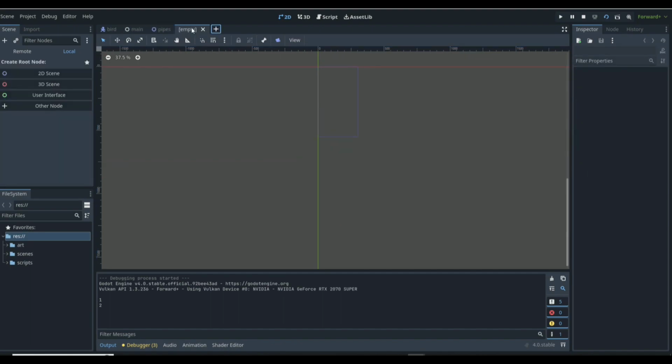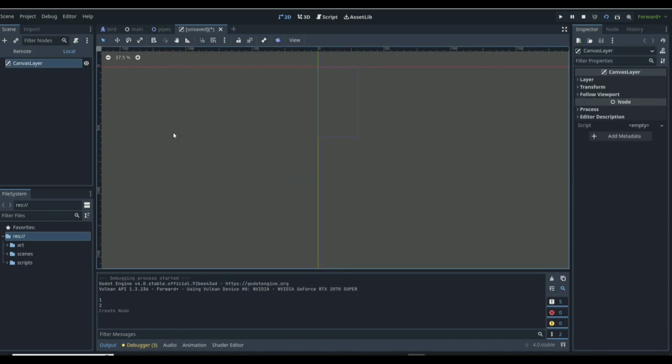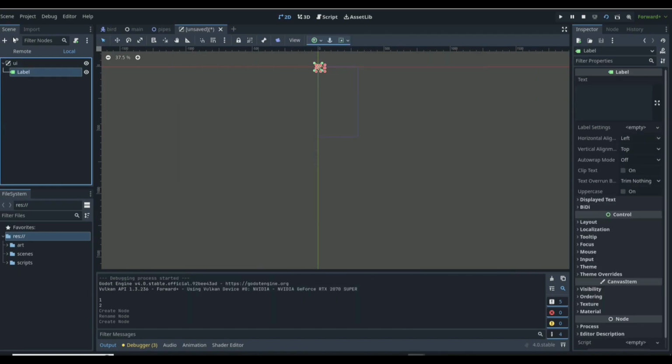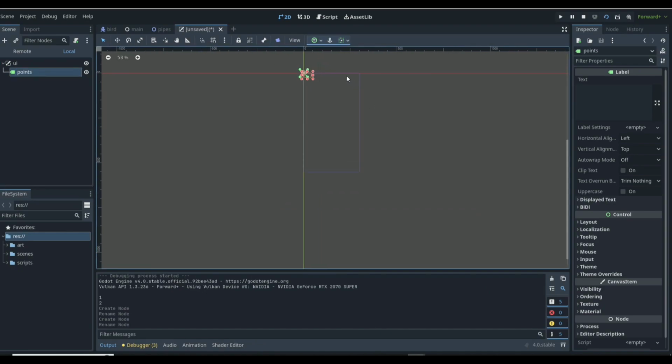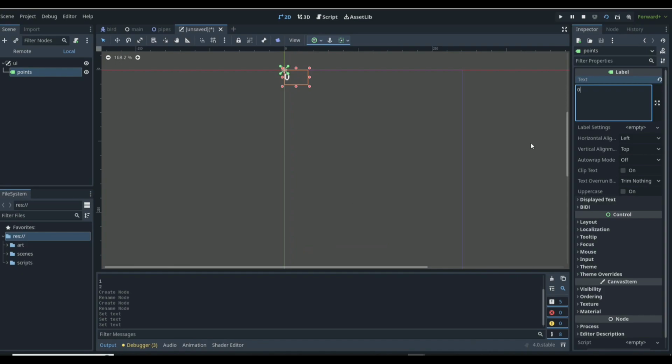If we go up here and we create a brand new scene, another node, and we're going to make this into a canvas layer. We can name this canvas layer UI. And in our UI, we're going to want a label, which is going to display our points. So we can name this label points. And we can size this up. So over here in the inspector, we can go to the text and we can just put a random number like 1. We have a score, or we can put 0 for our score of 0.